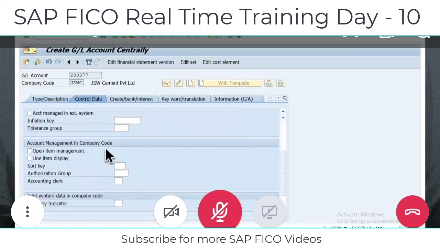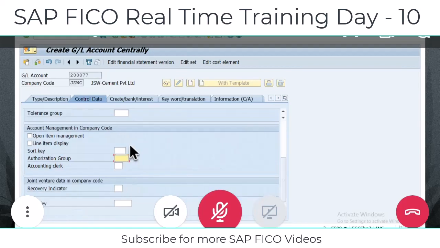You can try it on any field. For example, I don't want to see this tolerance group field for assets. And next, the sort key field I want to set as a mandatory field. Each field has 4 statuses. Required means mandatory. Next, suppress, hide, and optional. See, these are all optional fields. If I feel like it, I will enter it. Otherwise, I will not enter it. It's not required. So like this, optional.